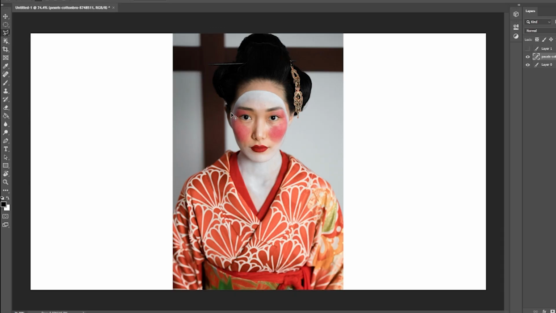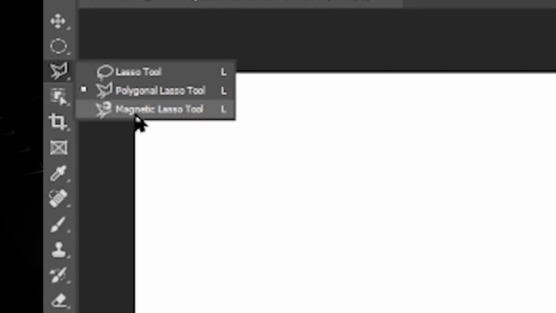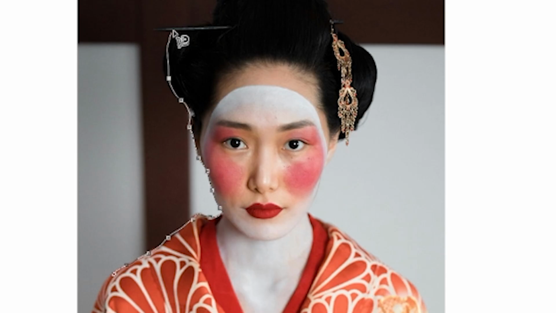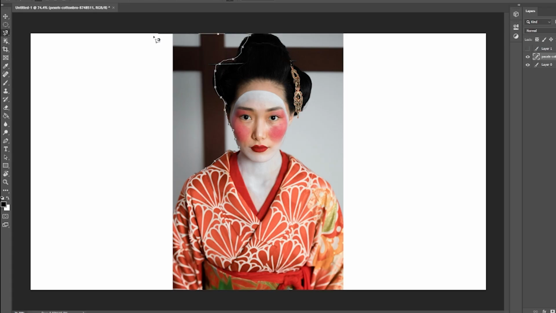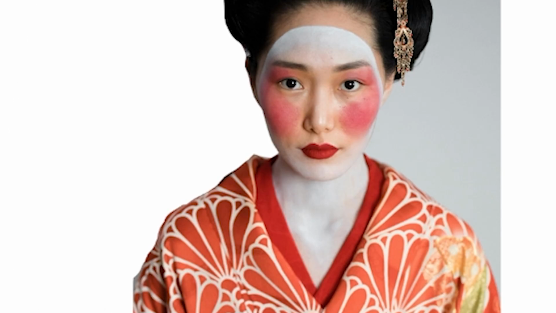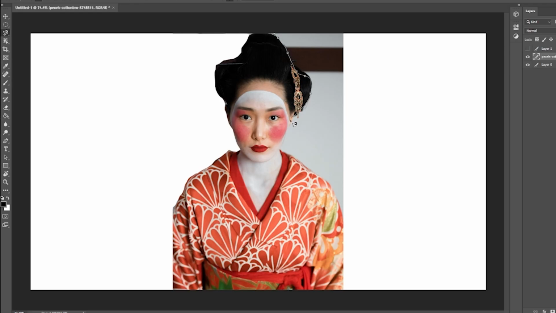Or if you want, you can do the third option, magnetic lasso tool, and then anywhere you click on the image, we're just moving our mouse cursor, and see how Adobe Photoshop is selecting everything for us completely for free. You can now successfully remove the white background from an image in Adobe Photoshop in less than 2 minutes.